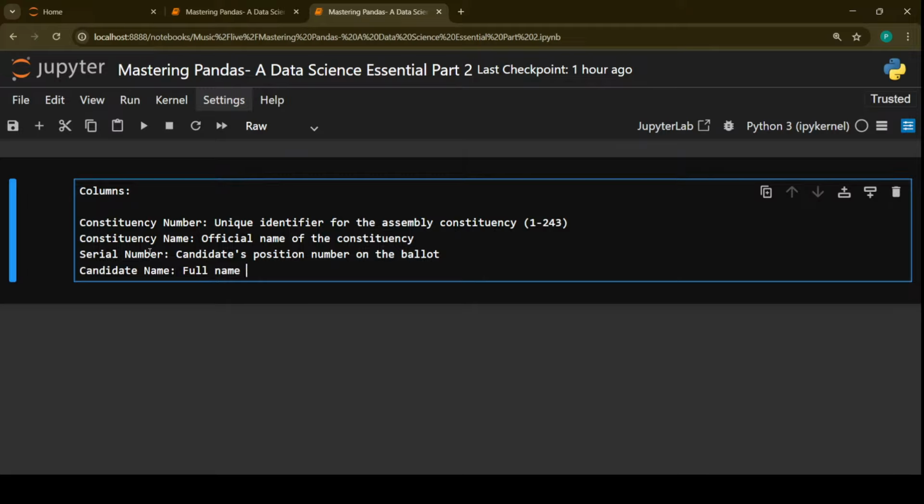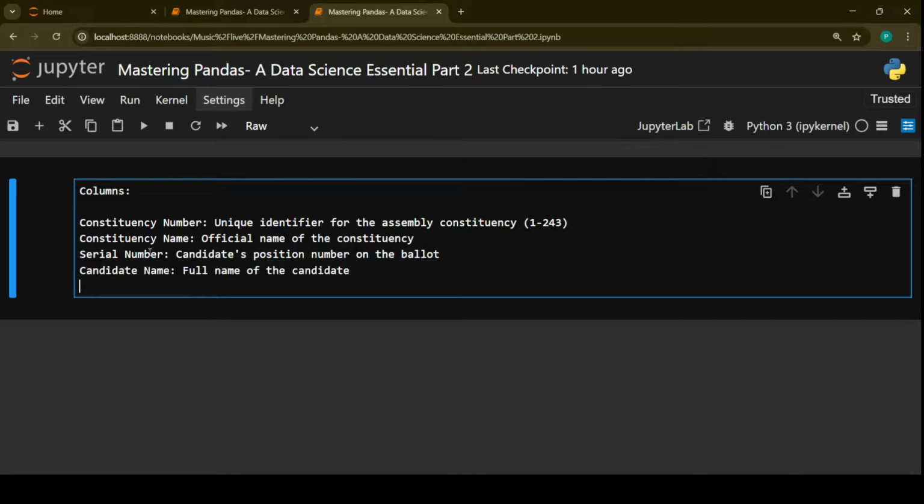So the full name of the candidate is there in the data set. A candidate here refers to the representative who stood in the election, who stood for the election for that category. Then the party is there. Party here does not mean a normal party which we do. No, not that. It is the political party.